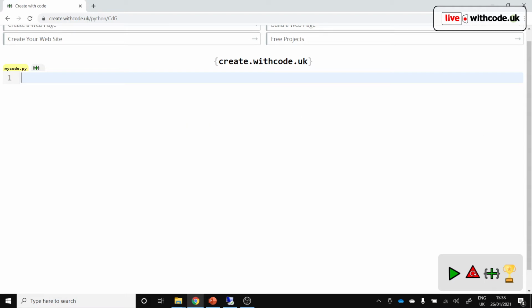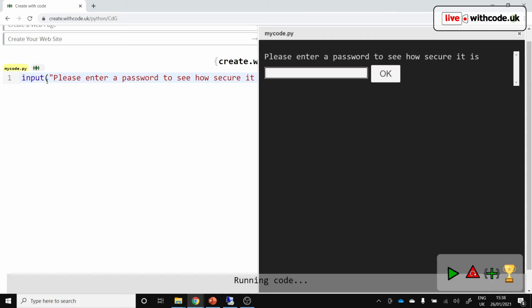We're going to build it up from start to finish, not from top to bottom, just kind of logically so you can see the program evolve. First of all, we're going to ask a question. So please enter a password to see how secure it is. So that's a built-in function to Python. We haven't told Python how to input, it just knows.